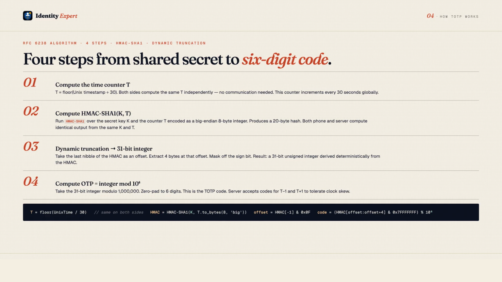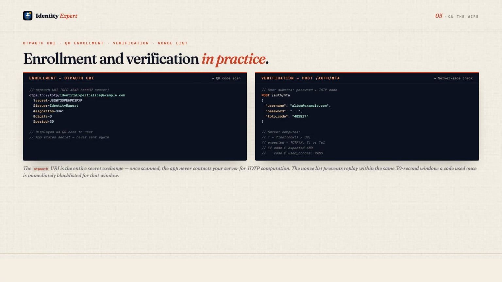Servers typically accept codes for T-1 and T+1 as well to tolerate small clock skews. Let's look at how TOTP is deployed in practice. Enrollment uses the otpauth URI scheme.